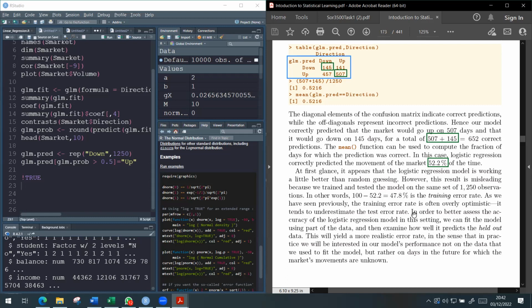And then we say, at first glance, it appears that the logistic regression model, which is what we were using to this point, is working a little better than random guessing. However, this result is misleading because we trained and tested the model on the same set of 1250 observations. In other words, 47.8% is the training error rate. As we have seen previously, the training error rate is often overly optimistic. It tends to underestimate the test error rate.